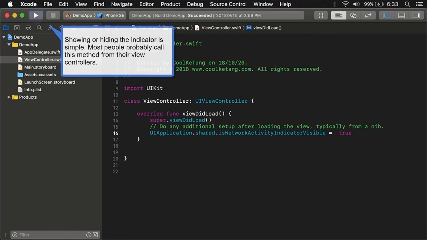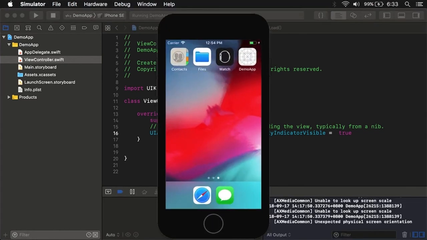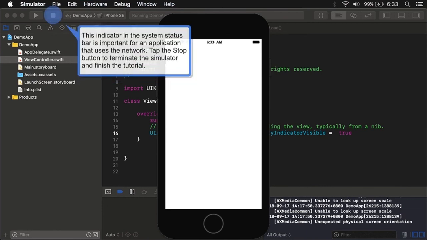Showing or hiding the indicator is simple. Most people probably call this method from their view controllers. This indicator in the system's status bar is important for an application that uses the network. Tap the Stop button to terminate the simulator and finish the tutorial.